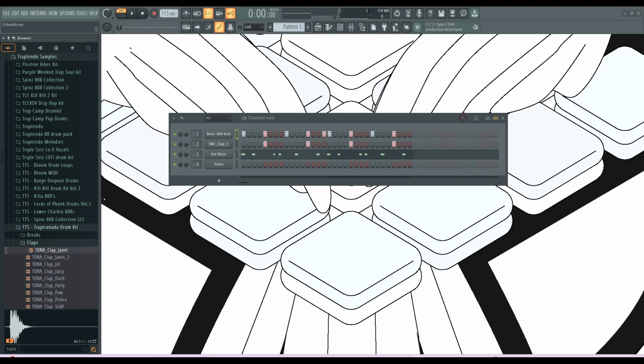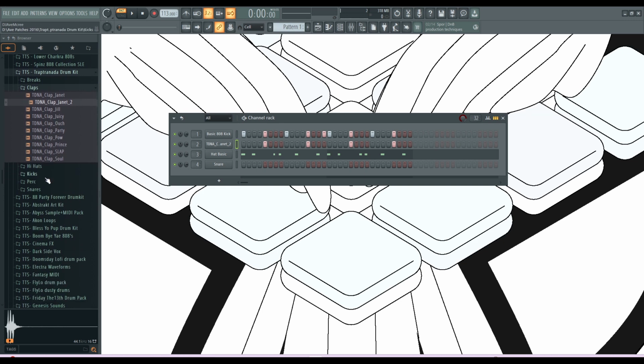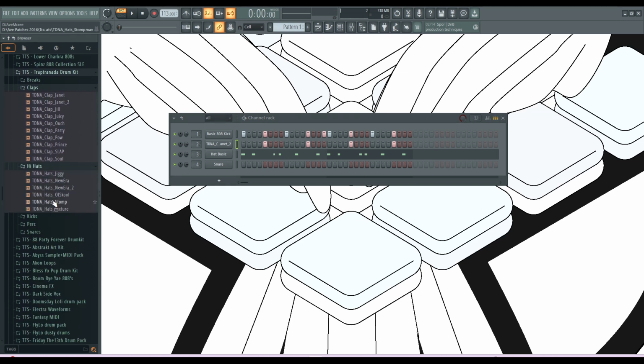Hell no, right? I'll replace that clap again with a real clap. And then I'll replace that hi-hat as well. Now the hi-hats in the FL Studio stock sounds aren't that bad. I ain't gonna lie on that. Let's replace that.